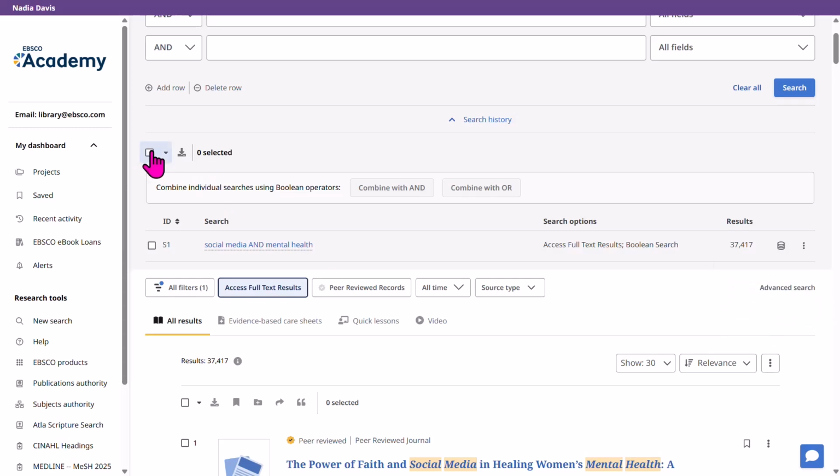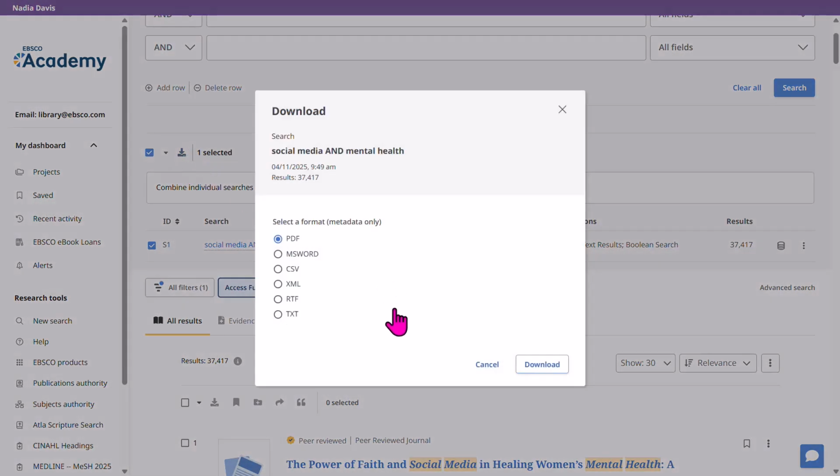Another feature at the top of the screen is the checkbox to select all items on the page, up to 500 searches, to deselect all items, or to download all of up to 500 different searches. We also have the download button from here as well, and from there you can download your selected items into a preferred format.